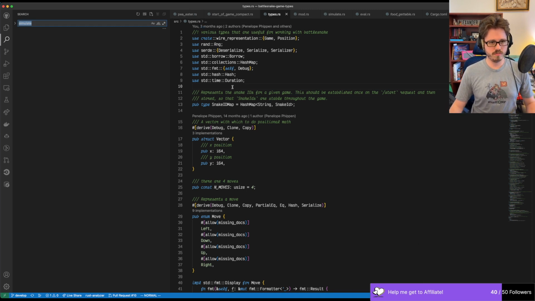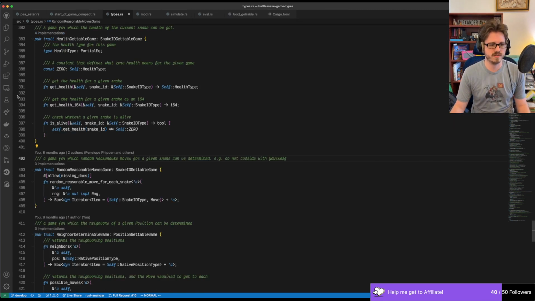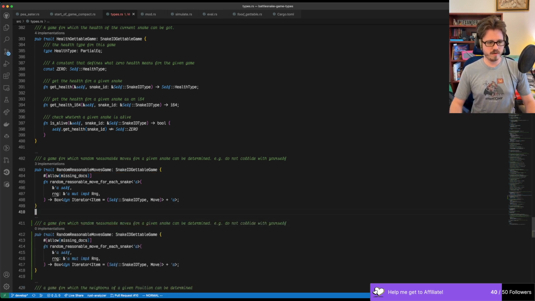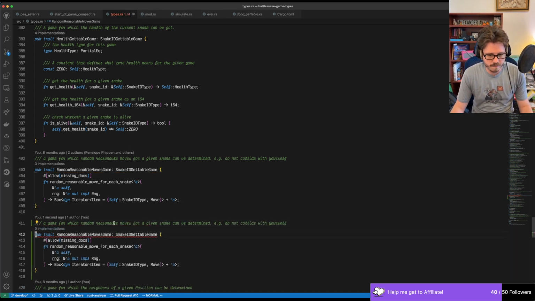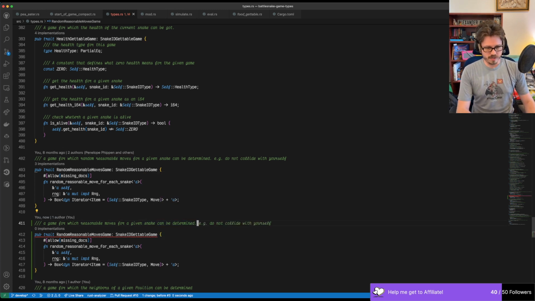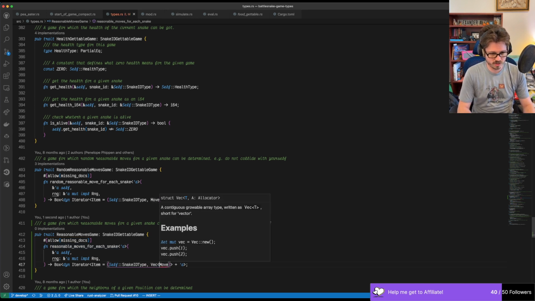Okay, too many keystrokes. This one, random reasonable moves game. What I want to do here is, this is a trait that says we can pick a random reasonable move, and I want to say that a game for which reasonable moves for a given snake can be determined. Oh, actually, no, I do want that. Just getting rid of the random. So then this one just is reasonable moves for each snake. And this then returns, I'm just gonna make it return a vec of moves.